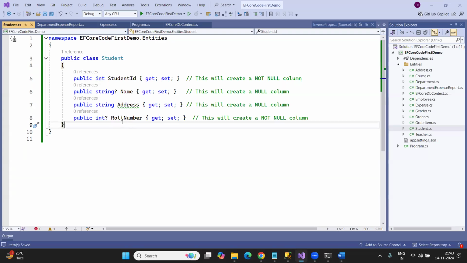So the point that you need to remember is, if the entity property is a nullable type, then it is going to create a null column in the database. If the property is a non-nullable type, means the data type is not decorated with the question mark, then in that case, it is going to create a not null column in the database. Clear or not?